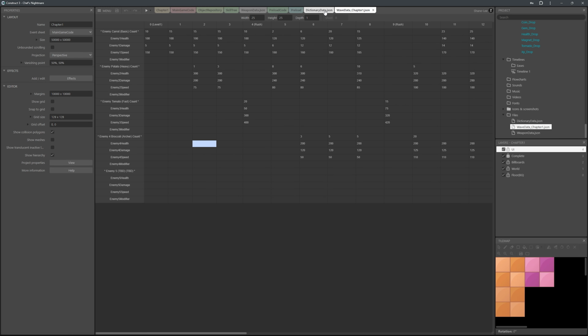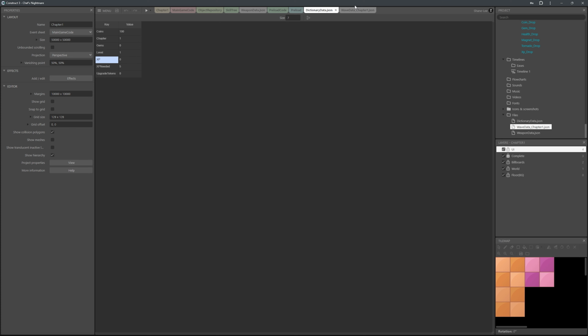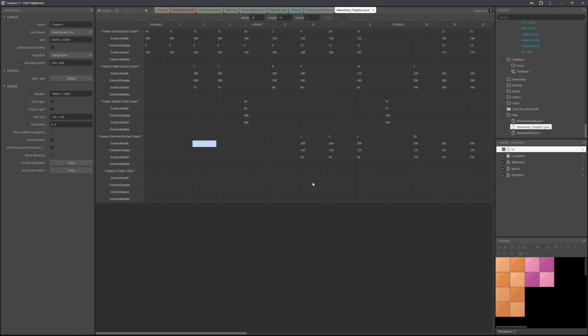If I head over to here, I have dictionaries, which is a feature that only the premium version has. So instead of using variables, I set up dictionaries, and then here is another dictionary which is all the different wave data. This is just a template I've created, and as you can see, down the left I've got different enemy types, and underneath each of these enemy types we have the different variables. So we've got health, damage, speed, things like that, and then at the top we have all the different waves.